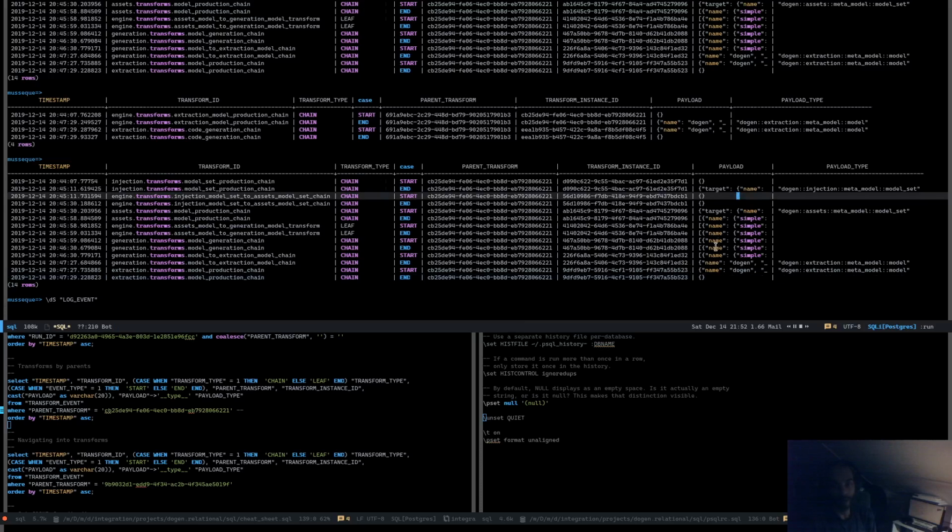The interesting thing, of course, is that as you can see here, we have a payload, a JSON payload, that tells us what's inside of that transform. And we also know the type of that JSON payload. So let's say, for instance, that I would like the details of this transform here.